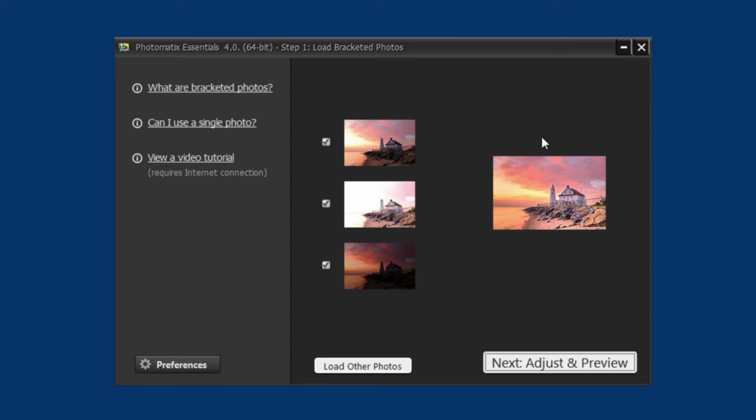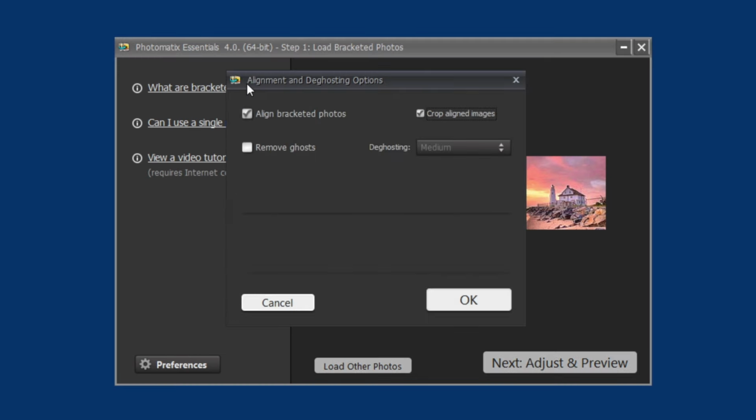The thumbnail on the right shows the effect of removing or adding a photo to the list when unchecking or checking its box on the left. To load the photos and merge them to HDR, click on the Next Adjust in Preview button. The Next window lets you specify options for merging the photos.